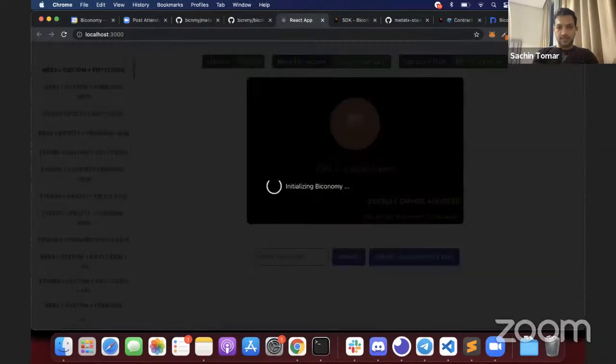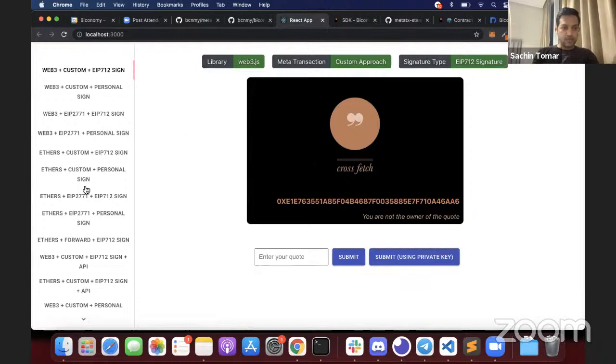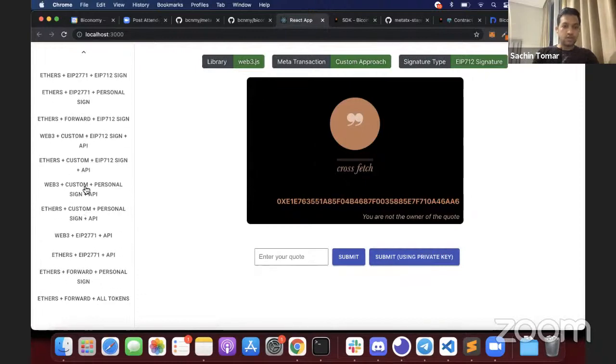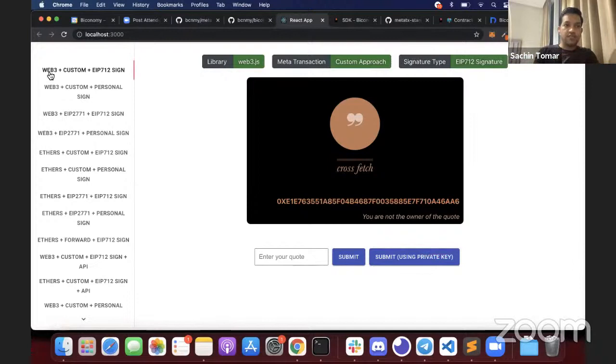This example application is based on a smart contract that just stores a code, any string. A user can put any string on the blockchain, and the user should be able to do it in a gasless way. That's what we'll show you here. On the left side, you can see different combinations of use cases. If you're using a Web3 library with a custom implementation, and you want to use EIP 712 sign, just go in this section.